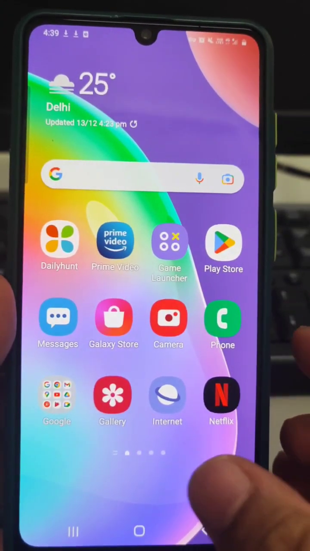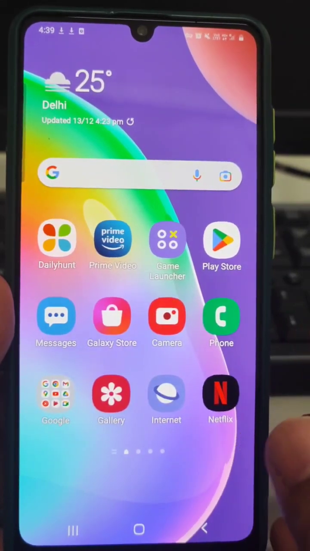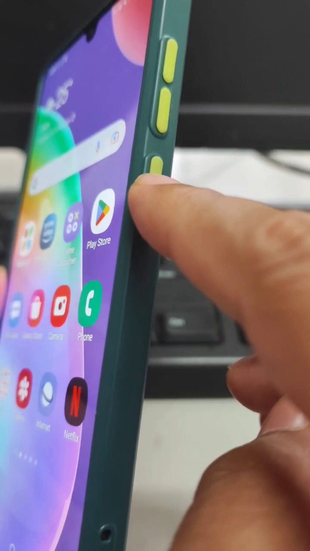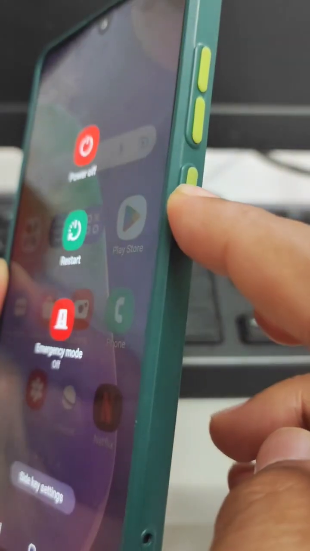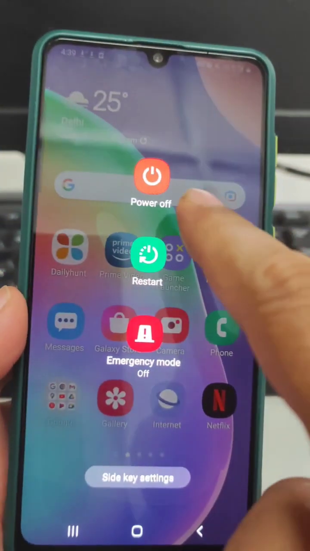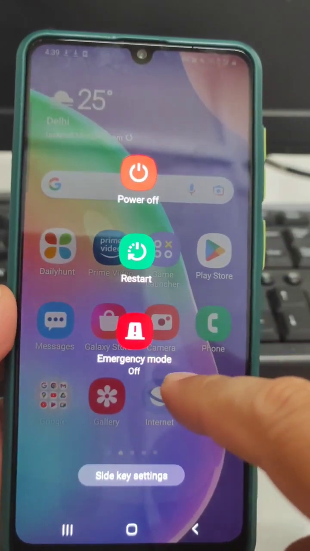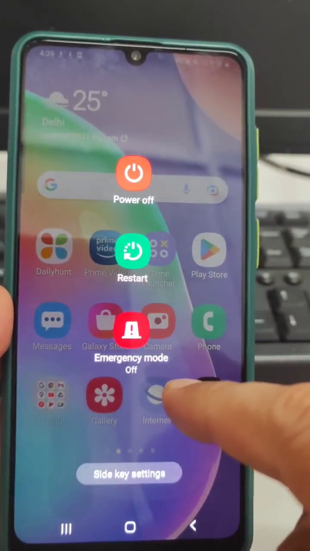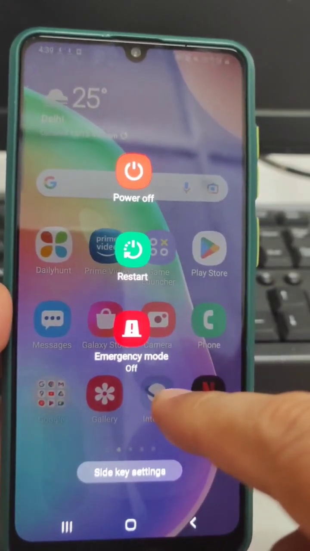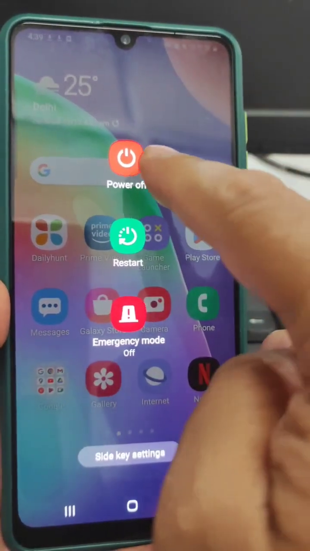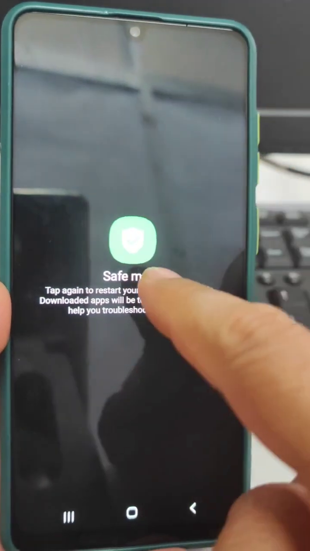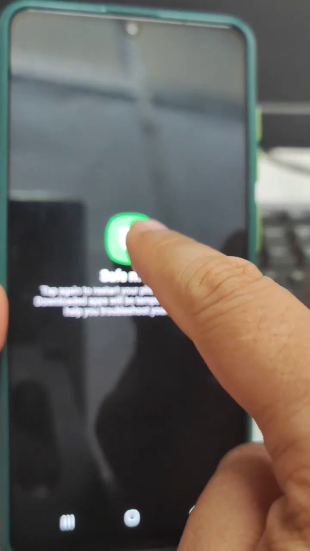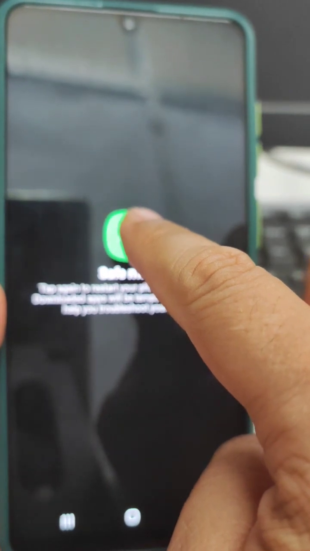Not wasting much of your time, let us go and see how to enable safe mode, how to put this Samsung mobile into safe mode. So just press this power on button for some long time, then power off, restart, emergency mode will appear here. In some mobiles safe mode will directly appear here, but if it is not coming here, then we can press it for a long time, then safe mode will come. If we tap it again, the mobile will go into safe mode.